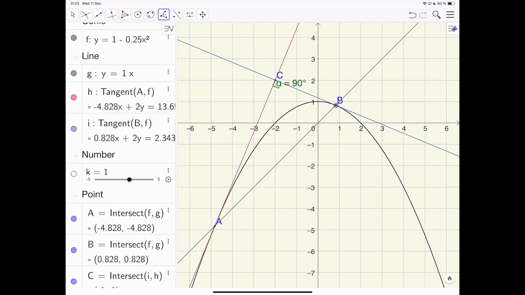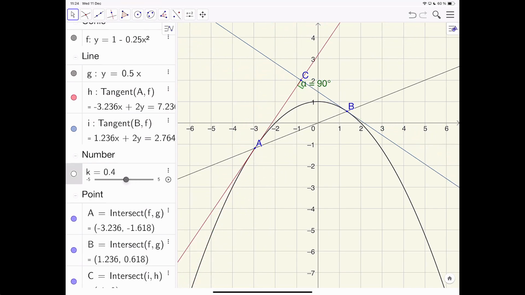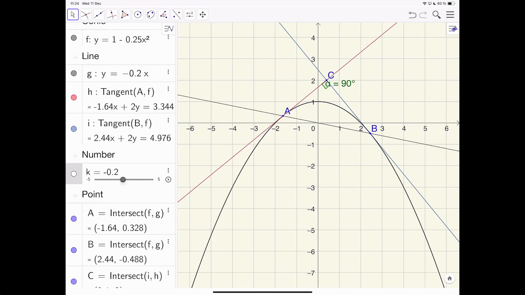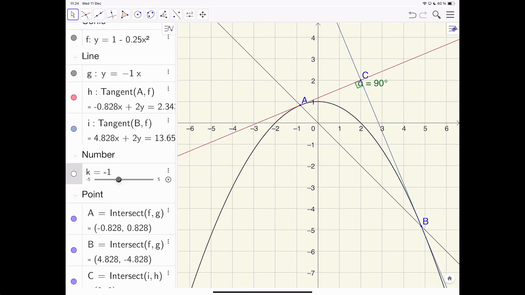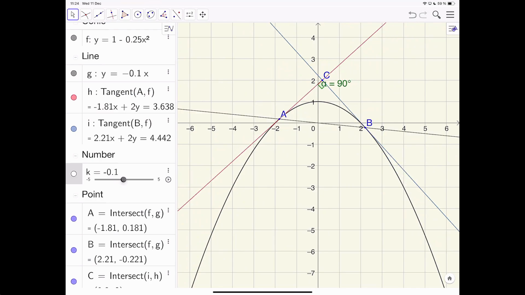Yes, it's 90 degrees. Okay, but this is not the hard part of the problem. The hard part is that no matter which line you choose, the points A and B will change, but this 90-degree angle remains the same. And we can demonstrate it very beautifully here. Let me change the value of k. You see, by changing the value of k, what is happening? Points A and B are changing, but that angle does not change. Is that understandable?